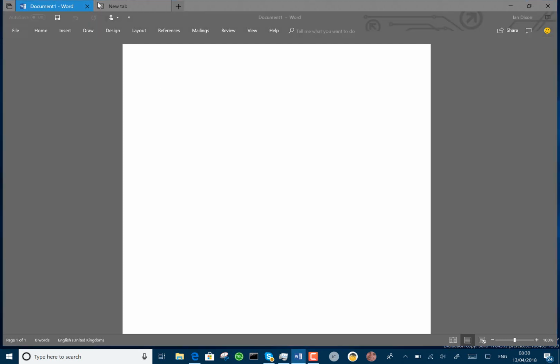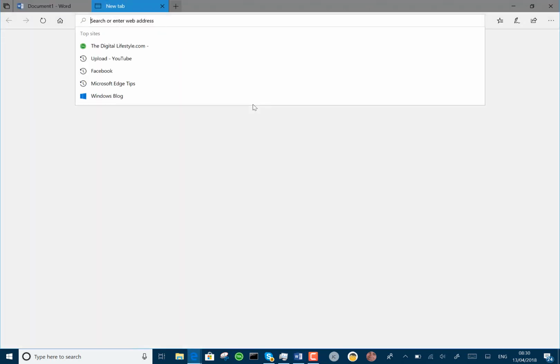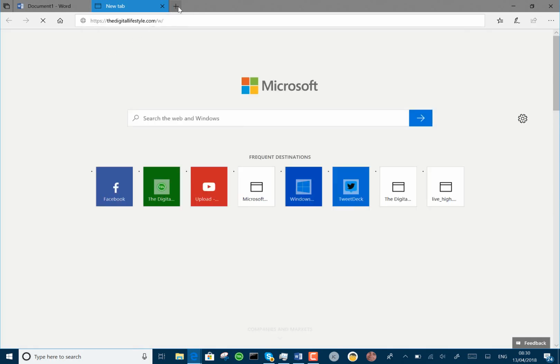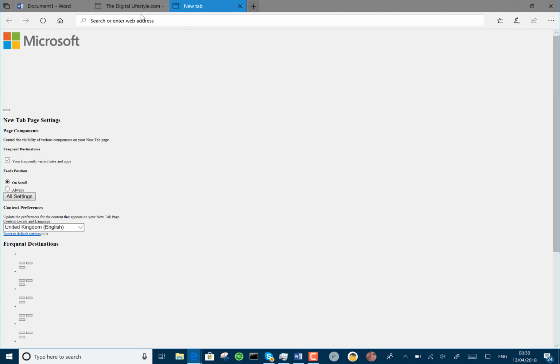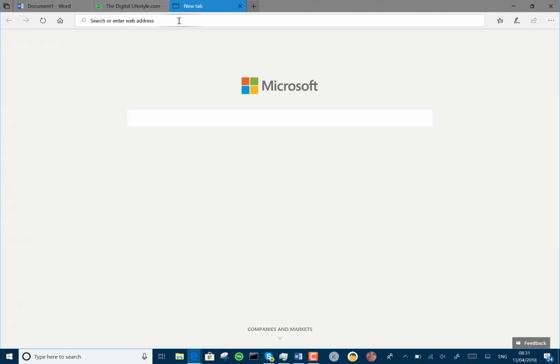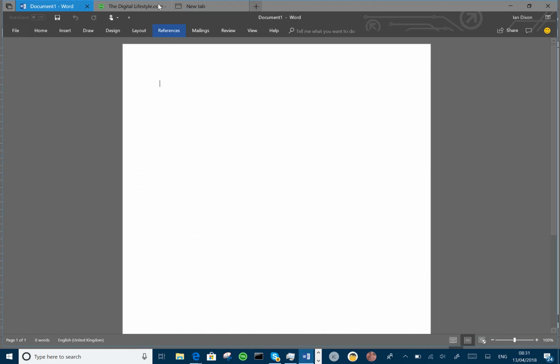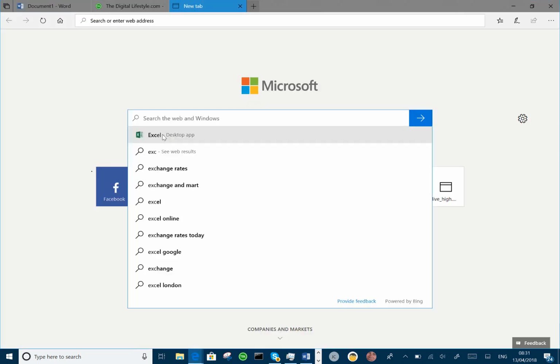So I've got a Word document open there. I can open a new tab. I could pick a web page to go to. I could open a new tab. I could have another instance of Word, or I could pick up Excel. Let's try that. Interesting, it didn't pick up Excel in a new tab there. It could be because there's pending updates to do for Excel.